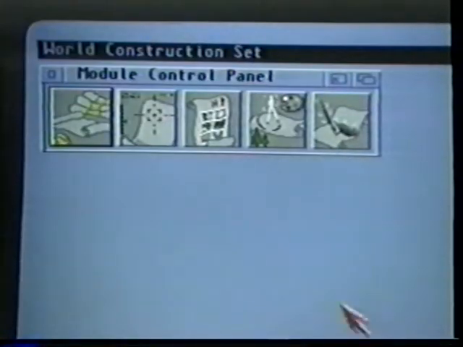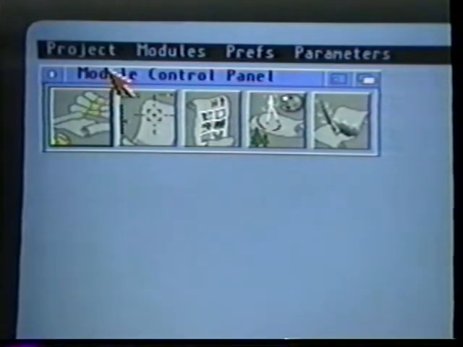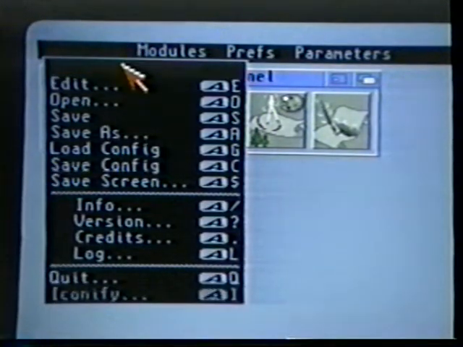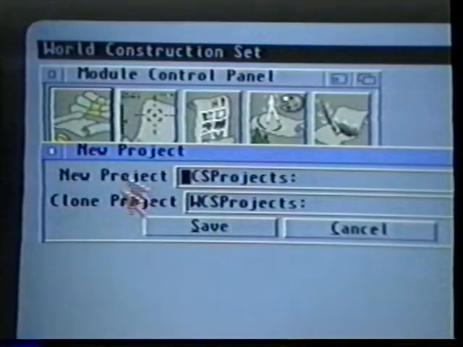When you start World Construction Set, you'll see the module control panel. From here you can access all of WCS's features. The first thing we want to do is create a new project. So go to the Project menu and select the New command. This opens the New Project window.